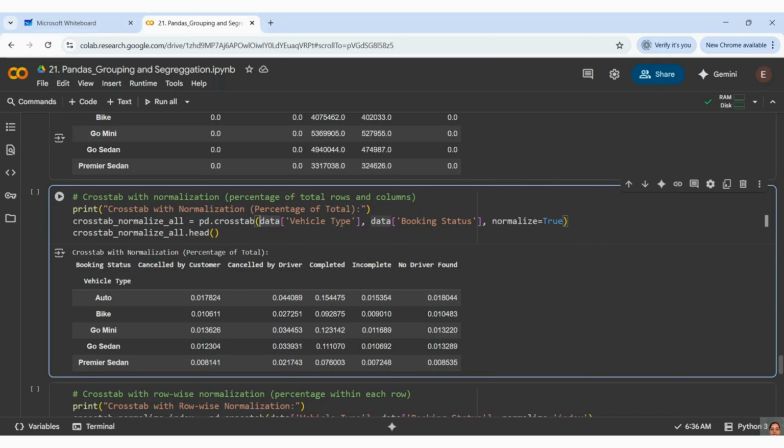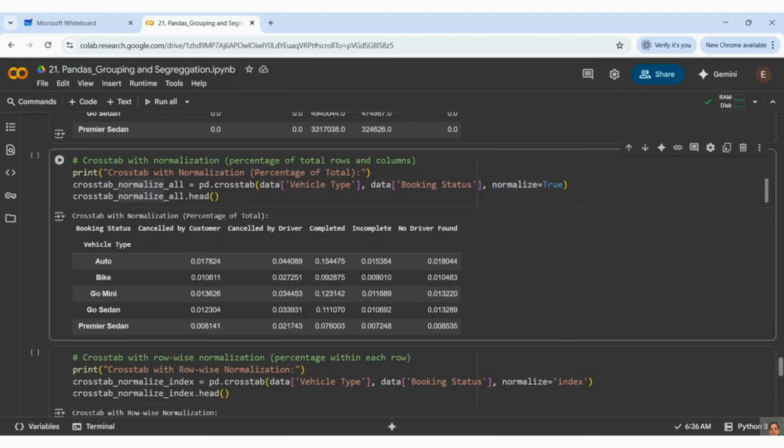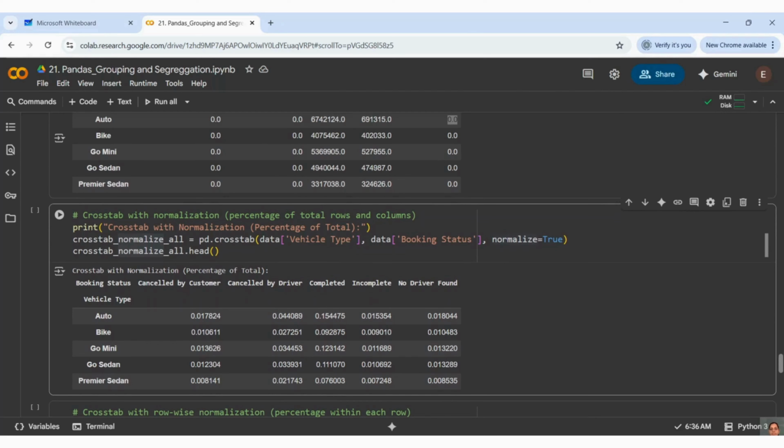Data vehicle type. I want the vehicle type. I need the booking status. And normalize it. Important, guys. This one is important. Normalize is a factor which will give you the percentage present of rows and columns, right? If normalize equal to true, that means it is going to give you all rows and columns percentage.